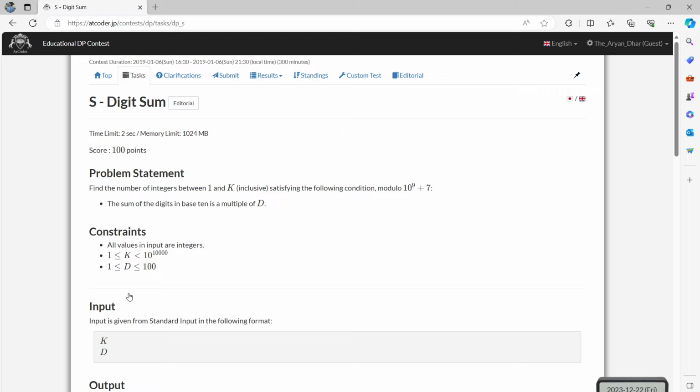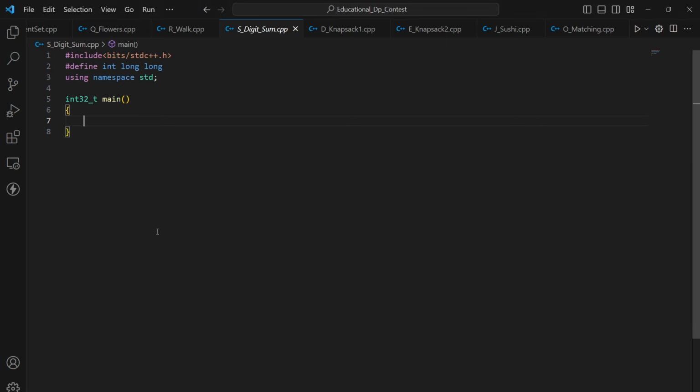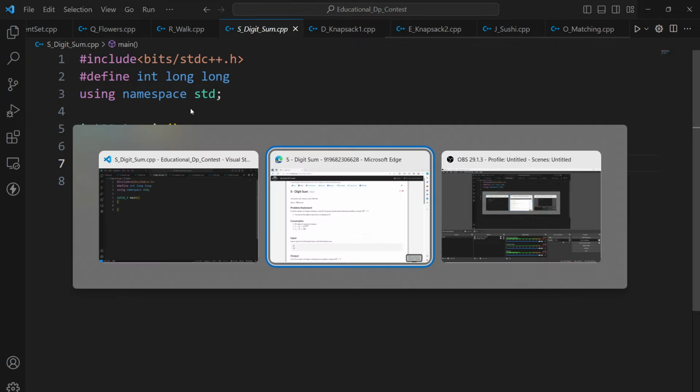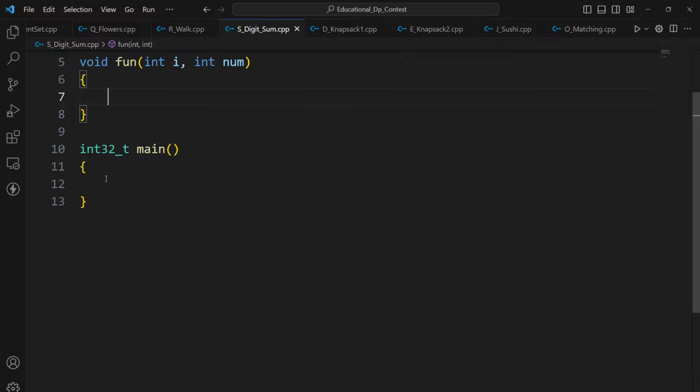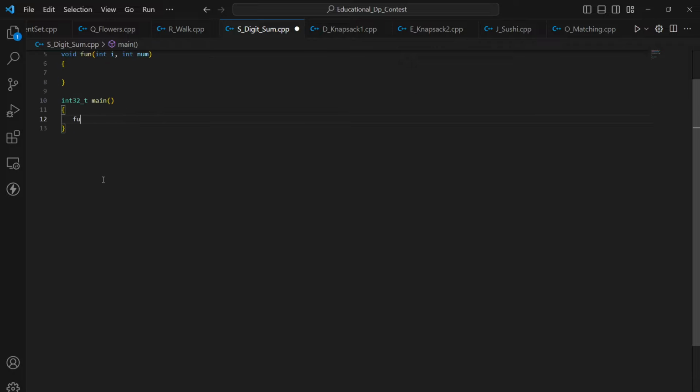Digit sum. If you have no idea about digit DP, I'll give you a very brief introduction. First, let's create a function, void function with int i and int num, to just print all the digits, so you get the idea of how to do this. The function will start with 0 and 0, right?